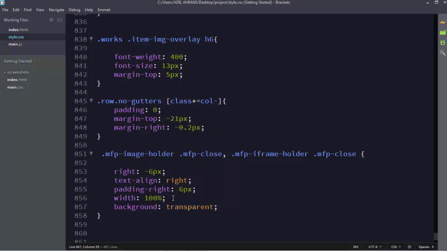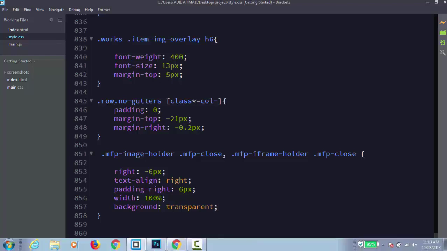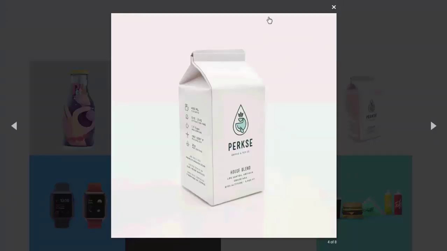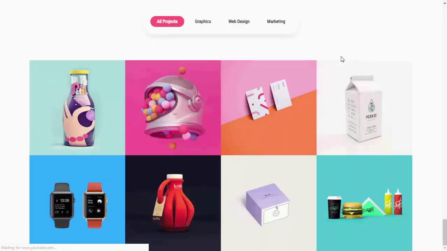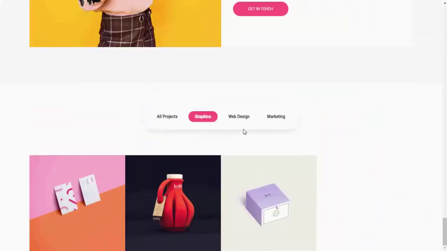Now I'm saving it and coming back to the browser to show you. Friends, you can see we did it. We are not getting any panel right here and it is looking cool. Now let me refresh it one more time to show you whether it is actually working or not. Okay, so we have menus and it is clickable beautifully.